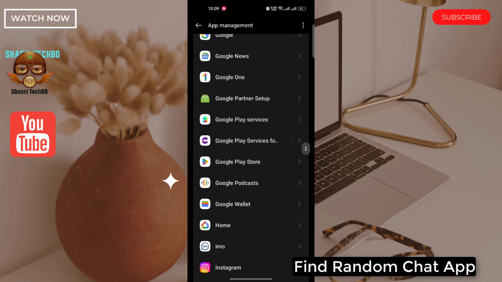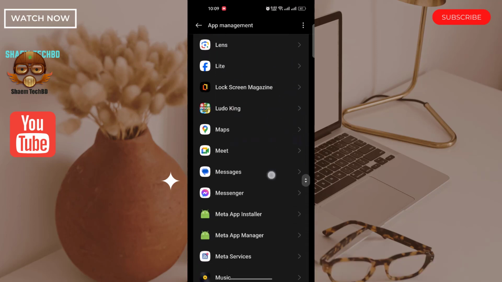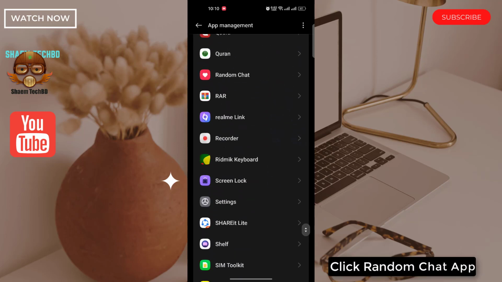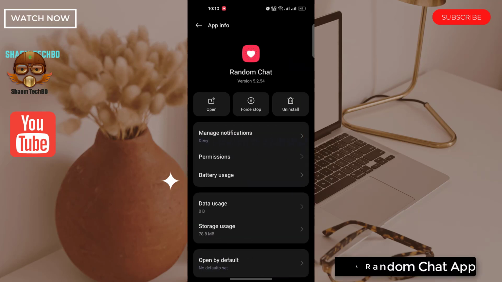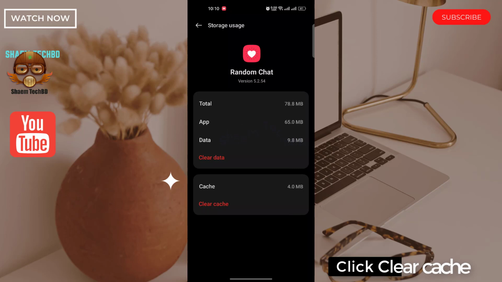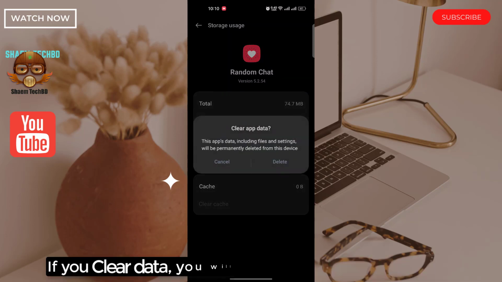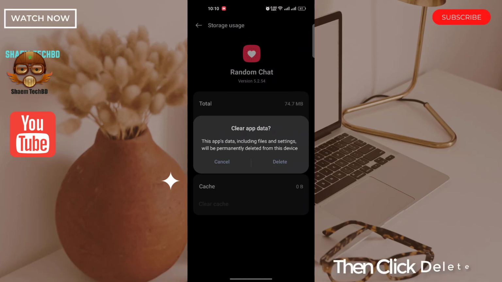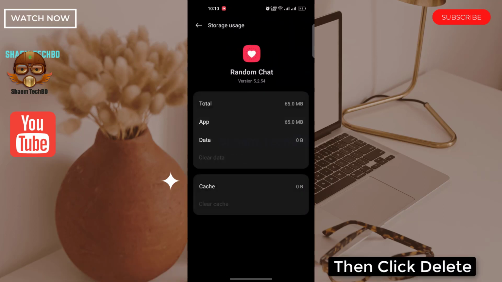Find random chat app. Click random chat app. Click storage use. Click clear cache. Then click clear data. If you clear data, you will need to relog into your account. Then click delete.